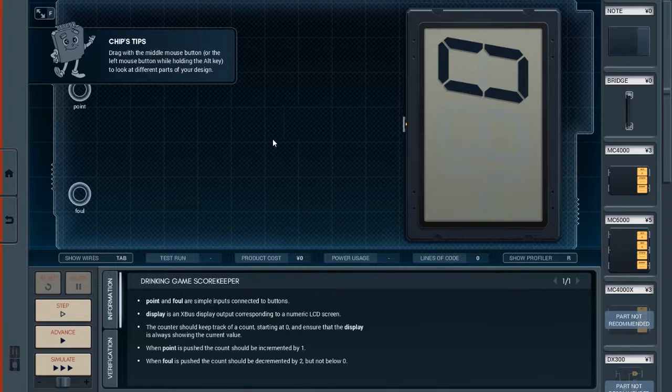And drag middle mouse button or left mouse button will hold key to look at different parts of your... Okay. Alright, so, scorekeeper. Point and foul are simple inputs connected to buttons. Displays an X-bus display output corresponding to a numeric LCD screen. The counter should keep track of a count starting at 0 and ensure that the display is always showing the current value. When point is pushed, the count should be incremented by 1. When foul is pushed, the count should be decremented by 2, but not below 0.